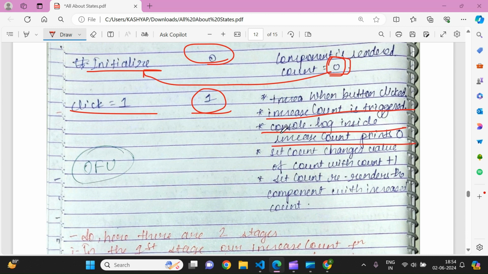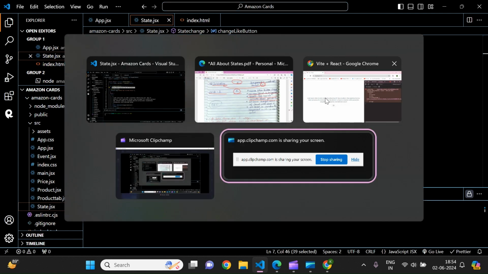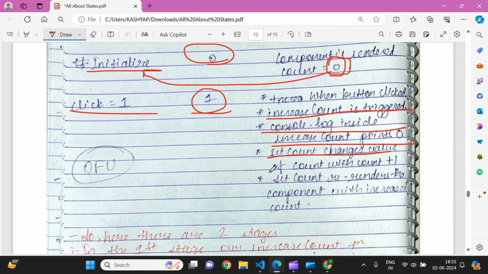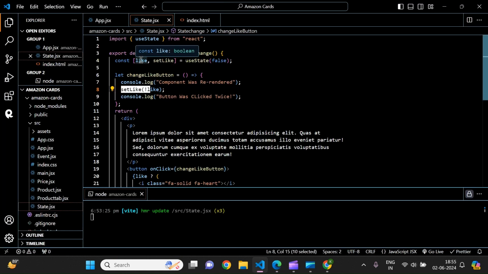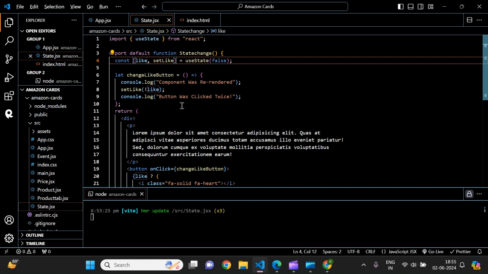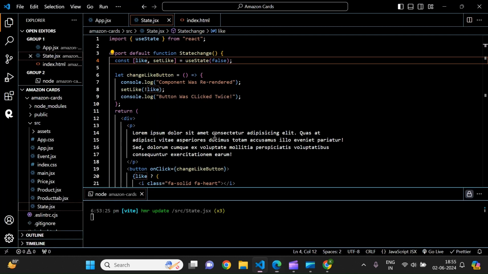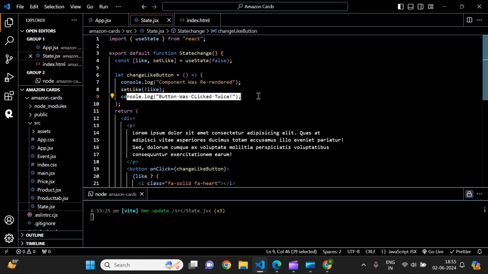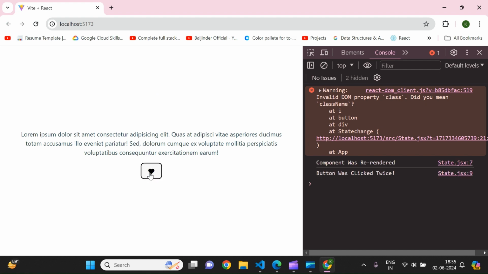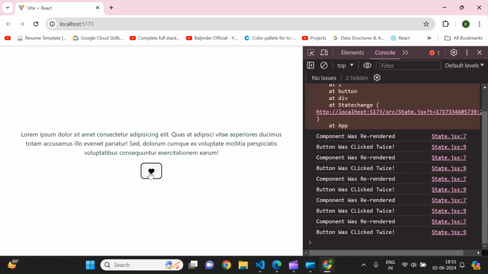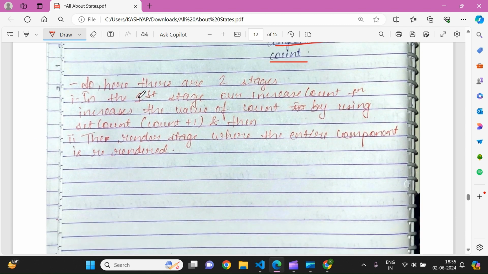Console log inside prints 0. Console log prints component is re-rendered. Set count changes the value of count with count plus 1. Set like changes the value of like from false to not of false, that is true. Set count re-renders the component with the increase in count. Set like re-renders the component with the value changing from like to unlike, like, unlike, like, unlike. That is all. So in the re-render, there are two stages.